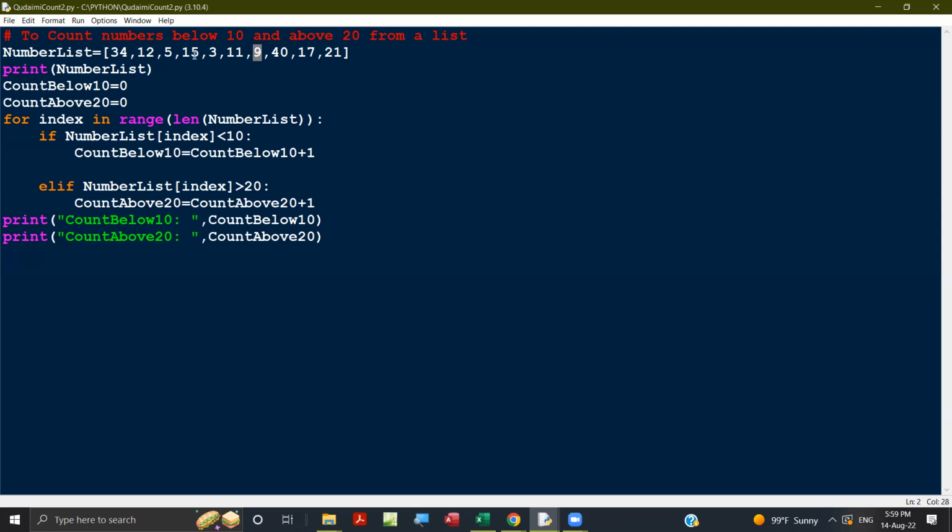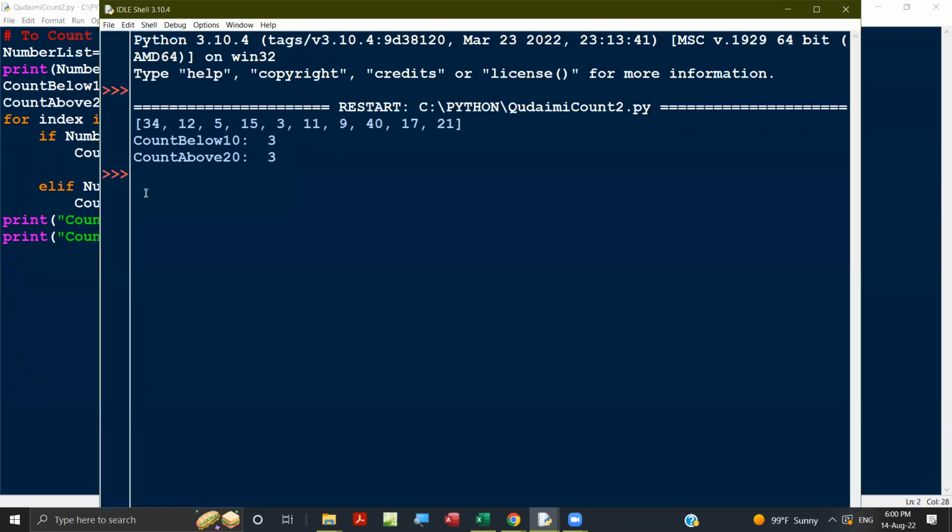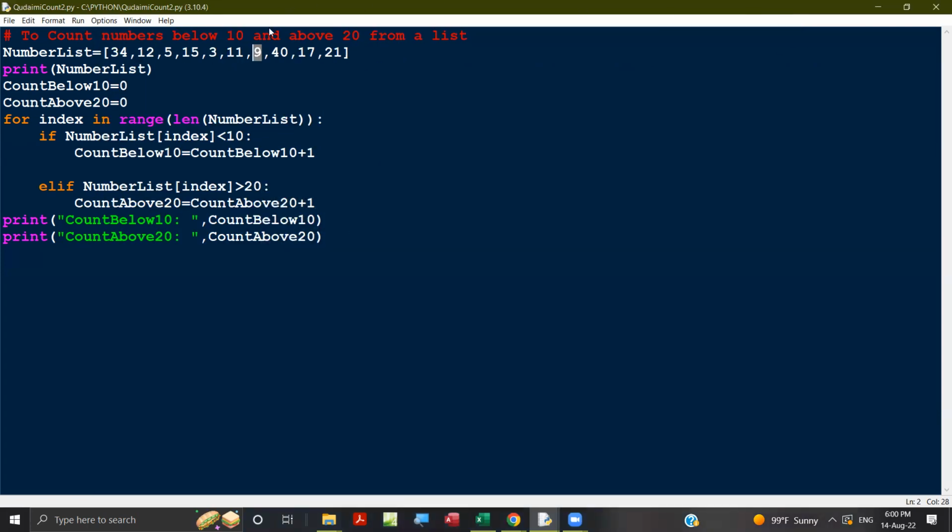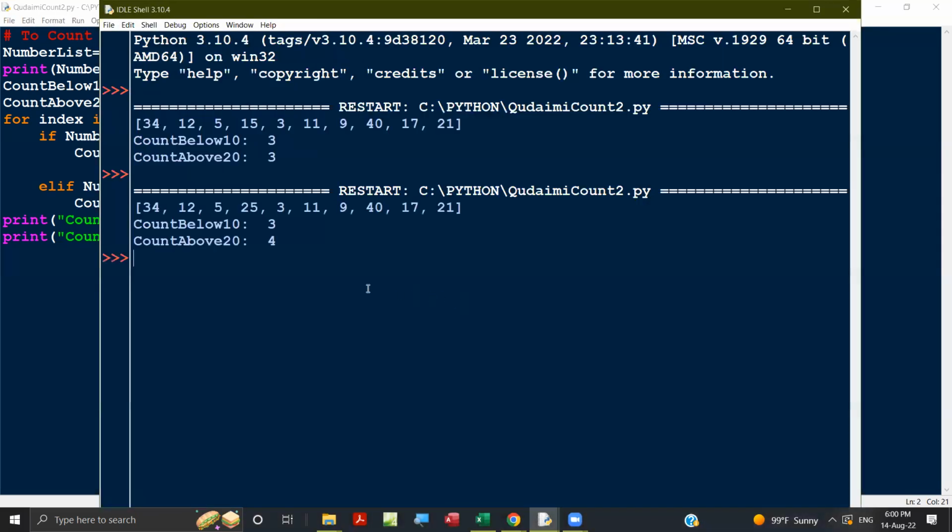Okay. So we can check and run this program. Okay, run module. Yeah, both are 3. Count below 10 is 3 and count above 20 is also 3. Okay, so I'm going to change, for example, this 15 to 25. So when I run this program, you can see the difference. Yes, count below 10 is 3 here, the same. But count above 20 is incremented, because I changed 15 to 25.